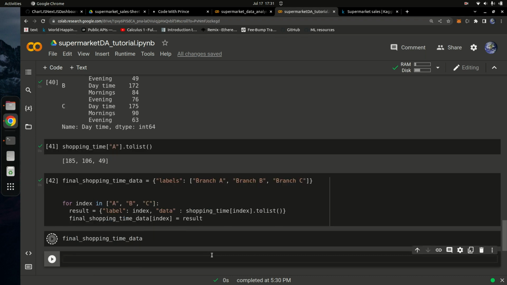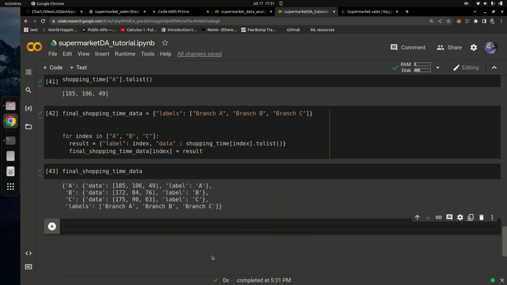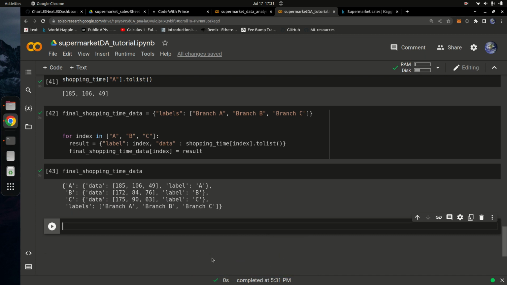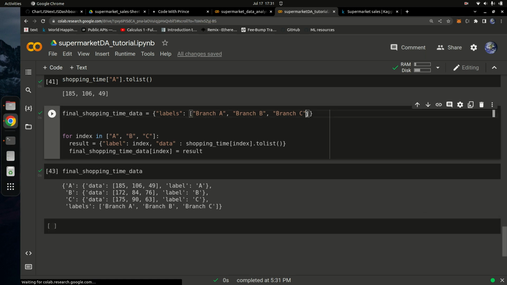So now we get back a dictionary. We have branch A, which has that much data, branch B is data, branch C is data. You don't have the different labels which are going to be used for the labels. We have branch A, branch B, and that. So we can also pass in the title here if you want. We can just say label and then pass in the title here. So the label is going to be the following.